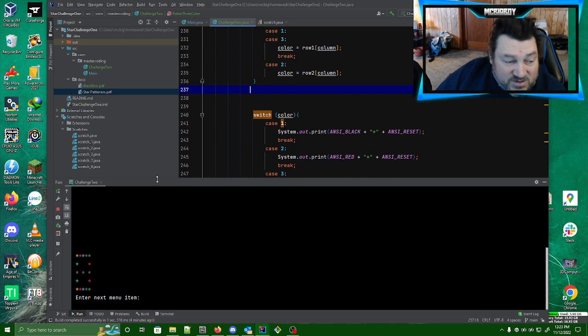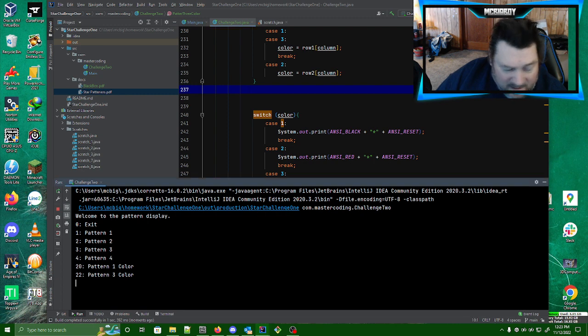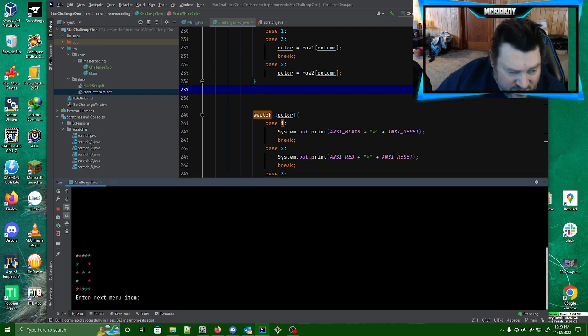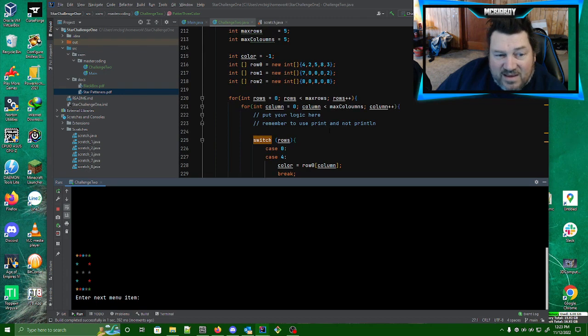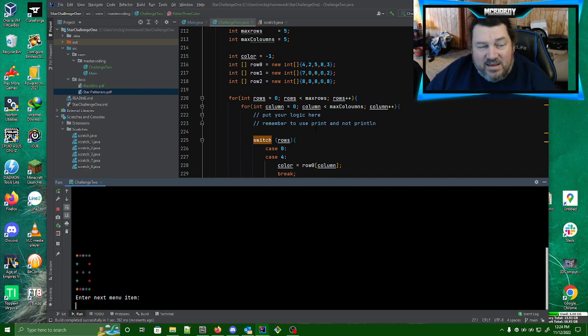Let's run it. No, let's run it again. Well, I'm bad about that. All right, so 22. And our pattern worked. Everything worked. And look how we simplified our code once again. So now we have figured out another way to do our grid.